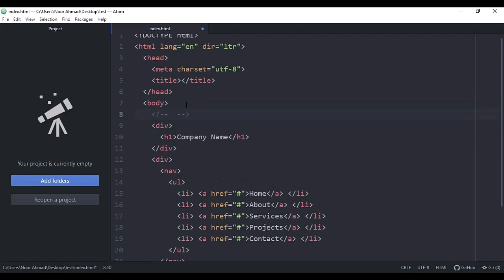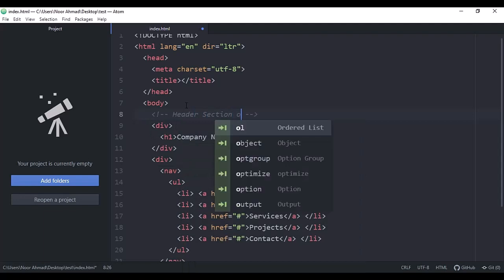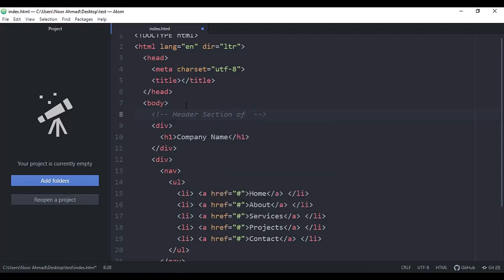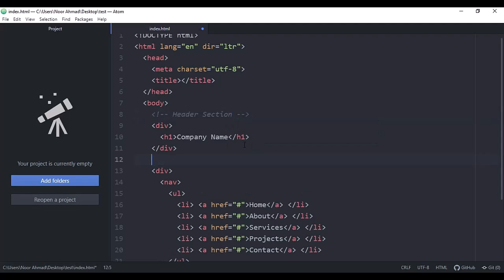It's a good practice when you are creating a real-world website to add some comments. For adding a comment, you can press Ctrl and Shift. So here what I'm going to do is write "header section". This comment will help you when you come back to your code after a long time.